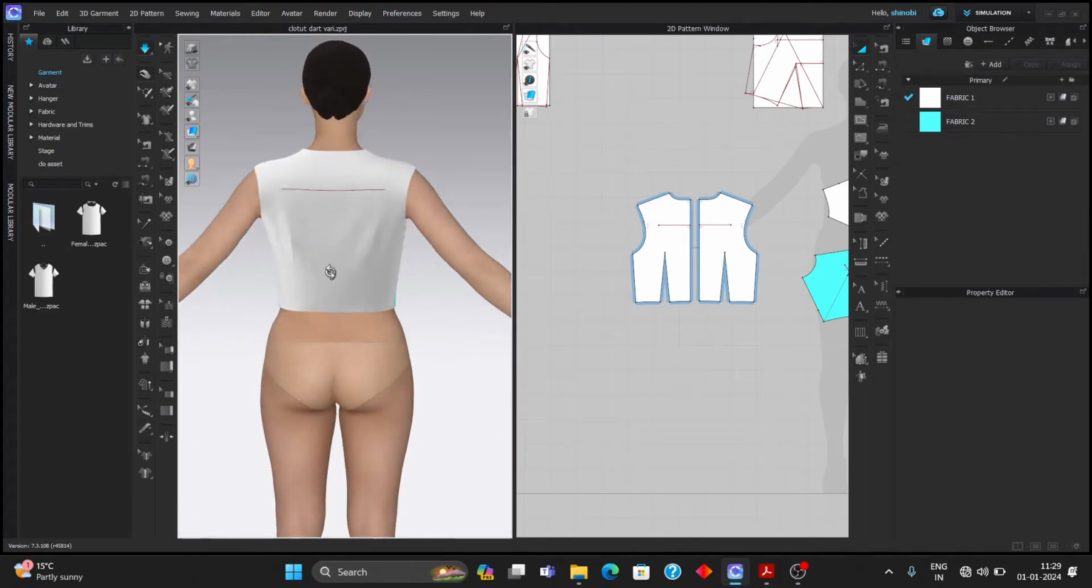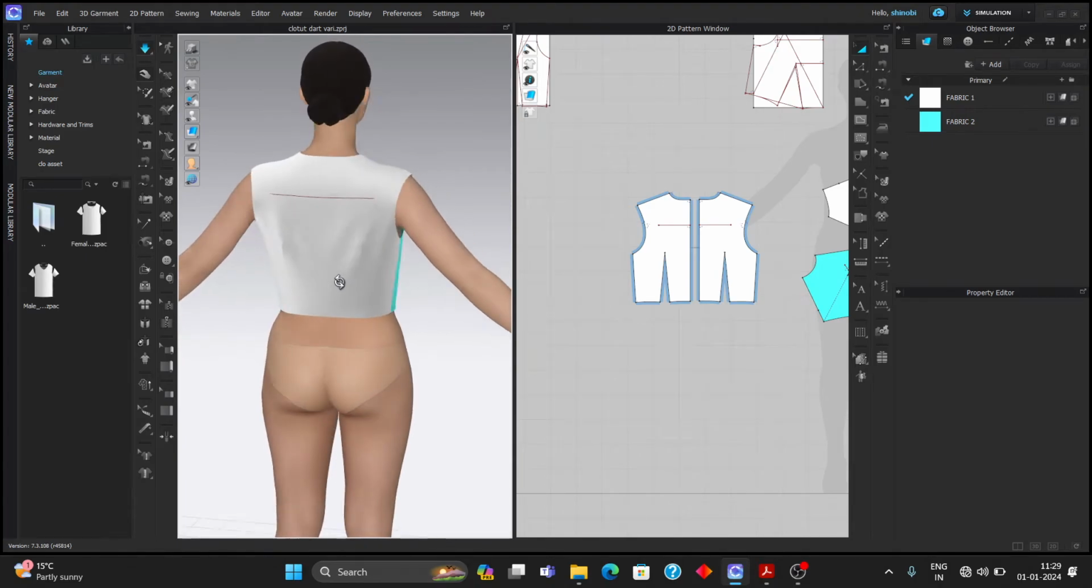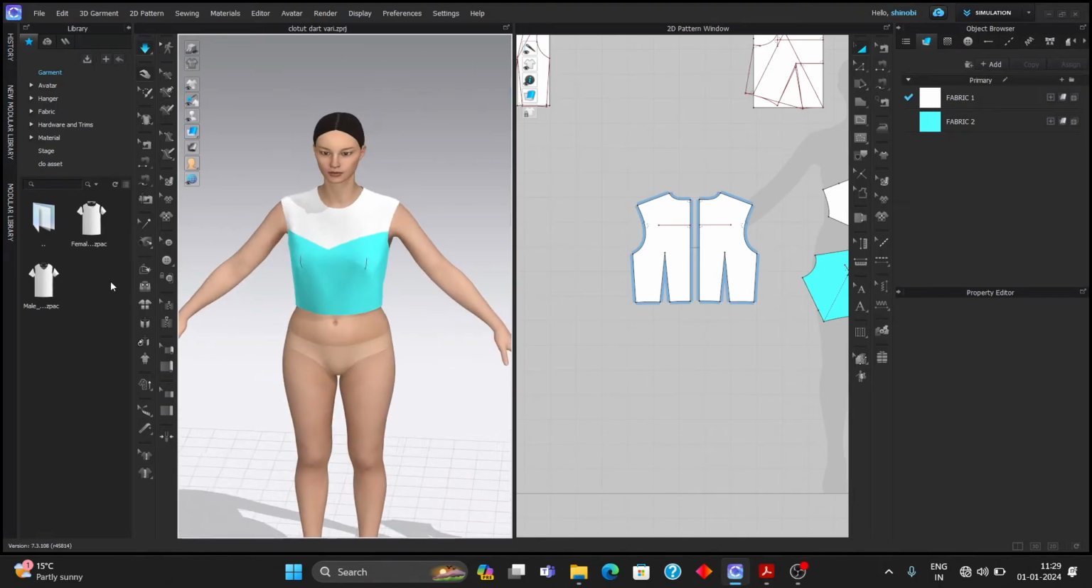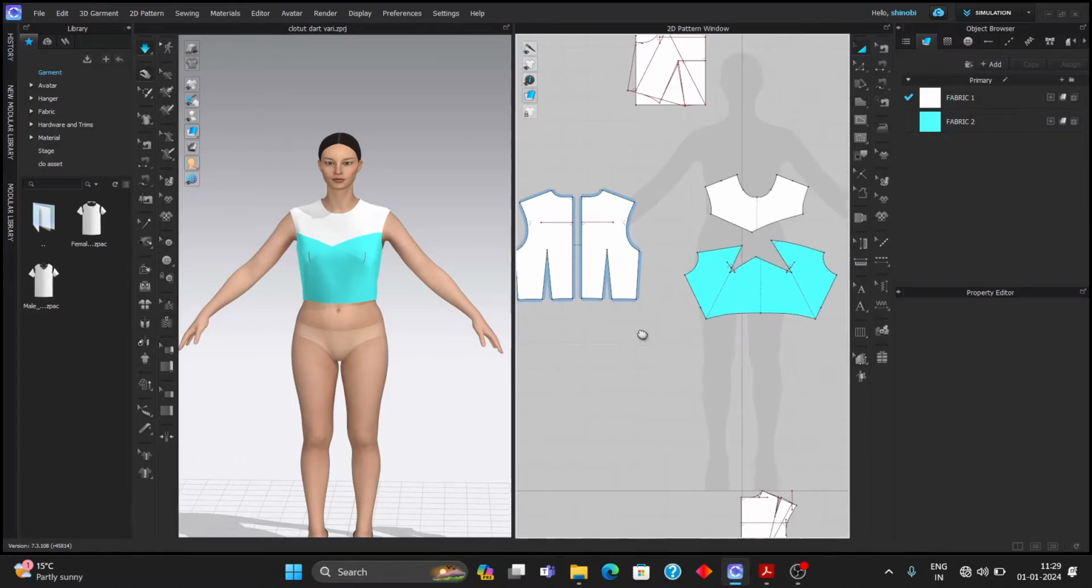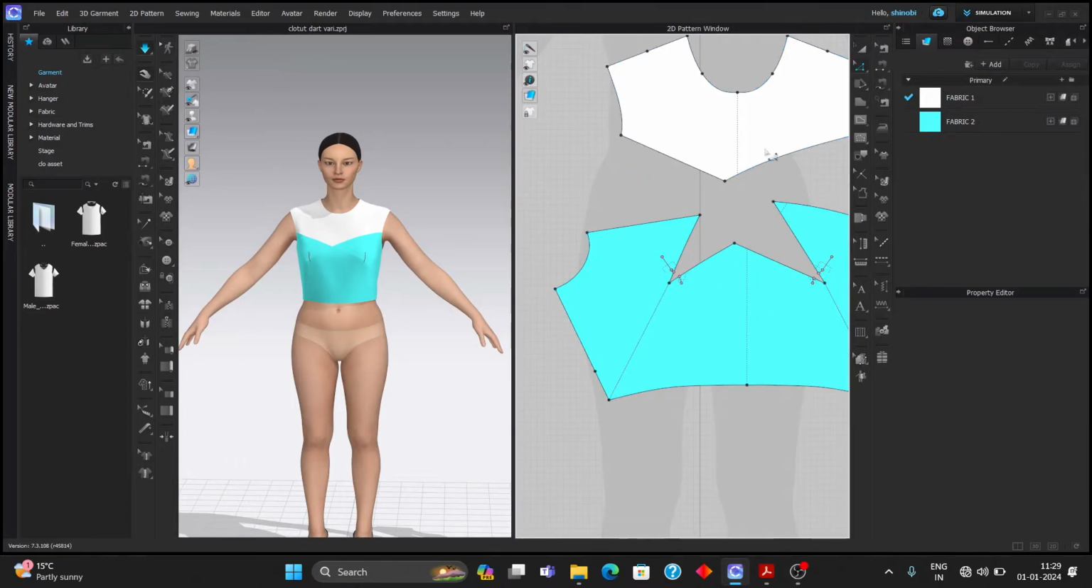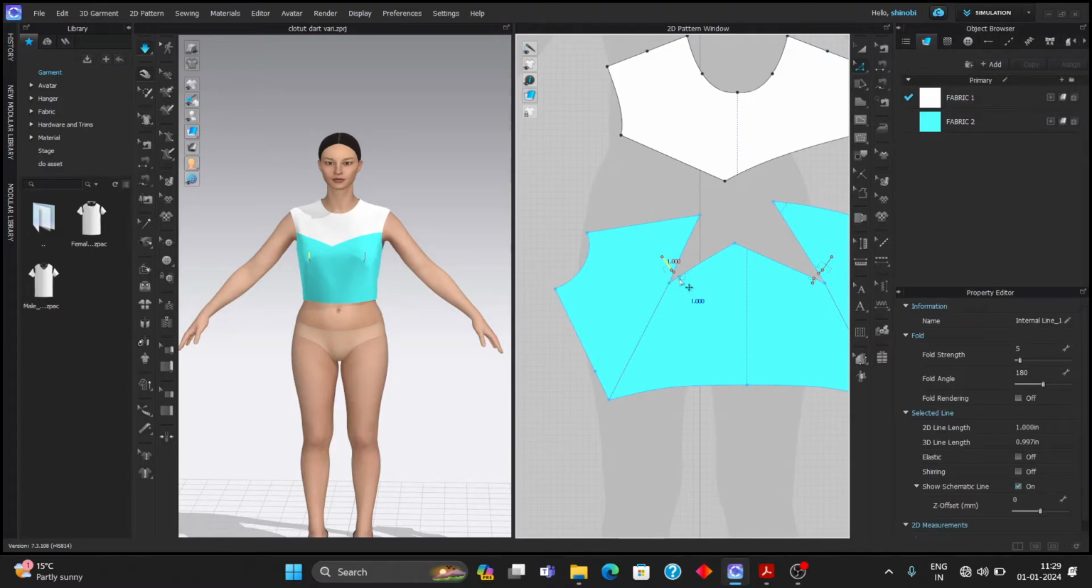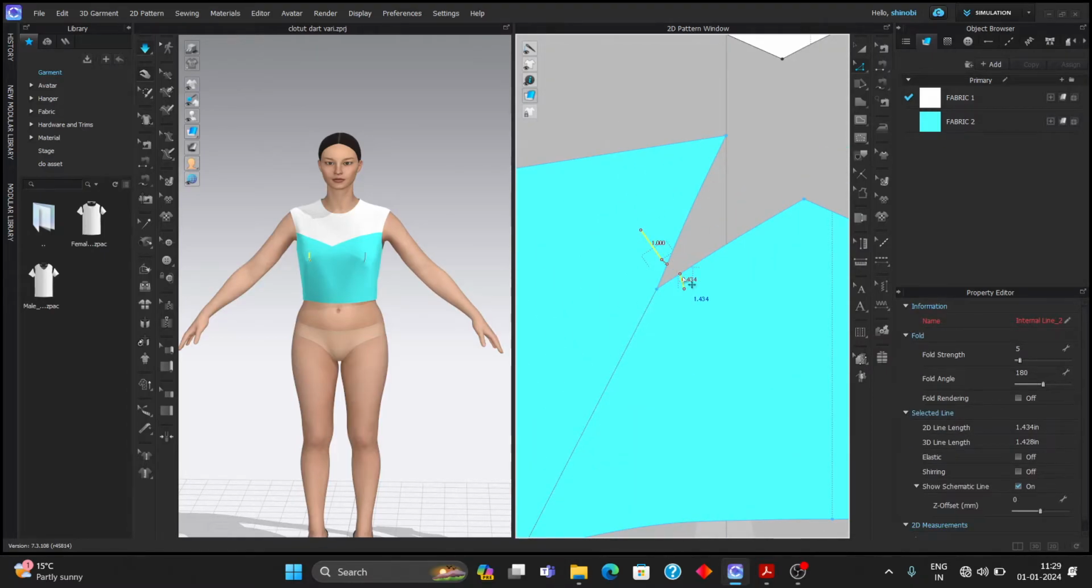Now with that out of our way, we can start this dot variation tutorial, and the requirement for this tutorial is not measurements but the front and back basic bodice block. So if you don't have the basic bodice block, you can create it by watching my first tutorial video on the basic bodice and come back.